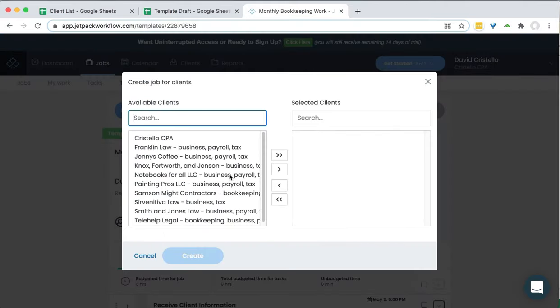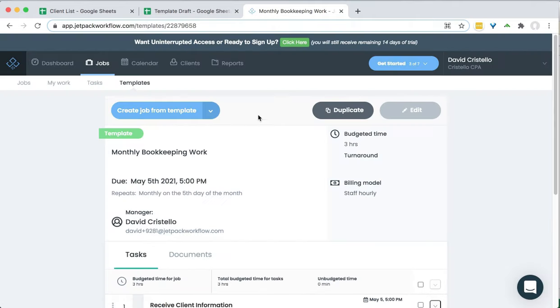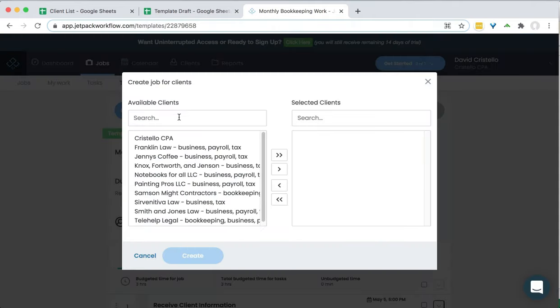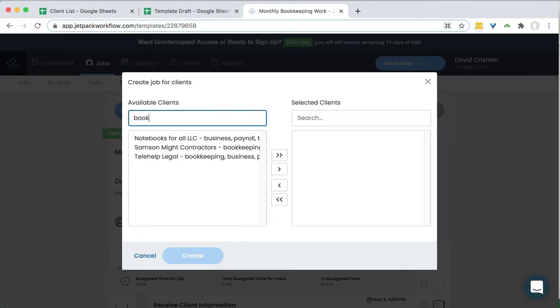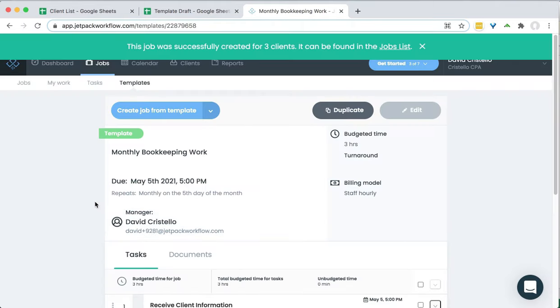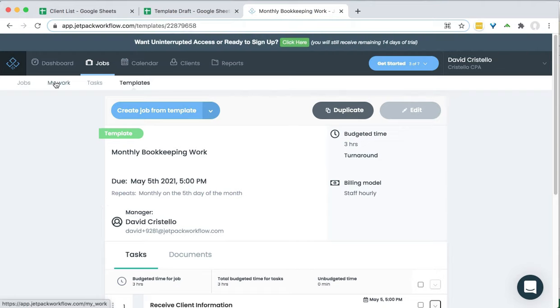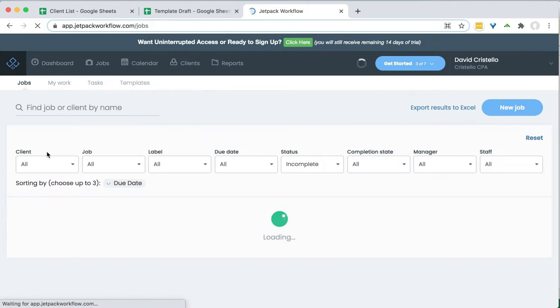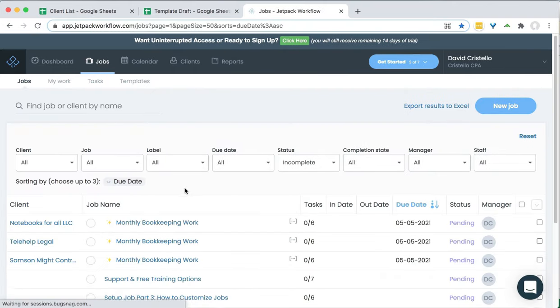Now, the tags are really, really important because when I come in here and duplicate out the monthly bookkeeping work, I only want to pull the clients that have the tag called bookkeeping. So you can see I start typing bookkeeping. Here's all my bookkeeping clients. Send them over. Click Create. Now I did that so quickly, you might have missed the magic moment, which is they're already assigned out. All of that work is sitting inside of Jetpack Workflow. It's standardized, and it's never going to be missed if you're looking at Jetpack Workflow.